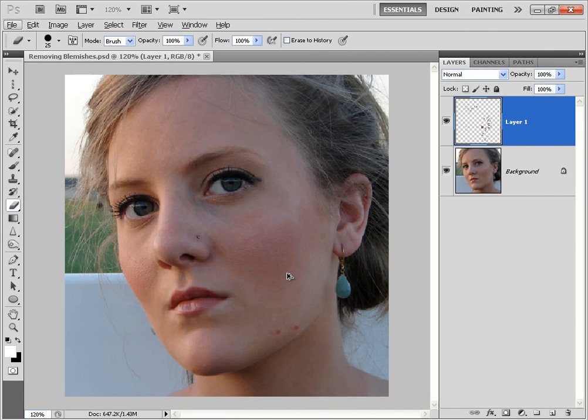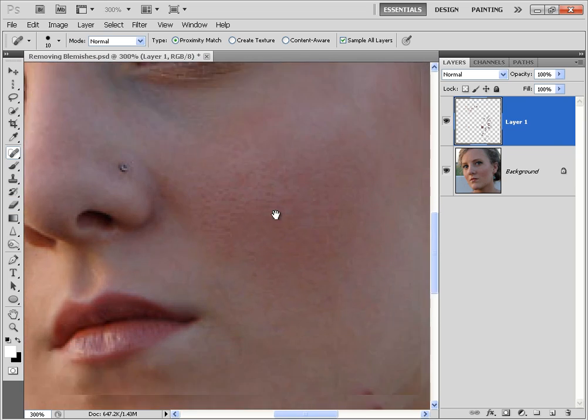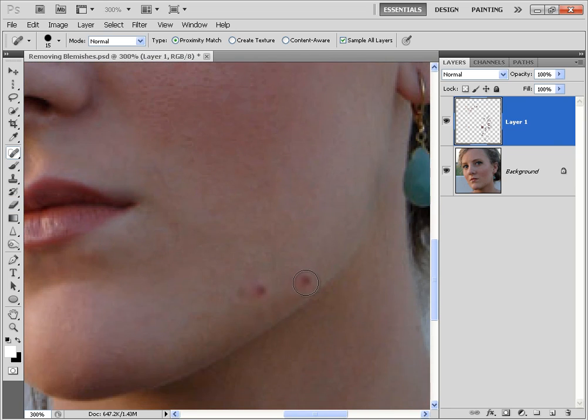Before concluding this video, let's turn to heal some of the spots we've skipped. We'll start with this one right here. As you can see, the action healed the original blemish, yet it left a strange mark instead.